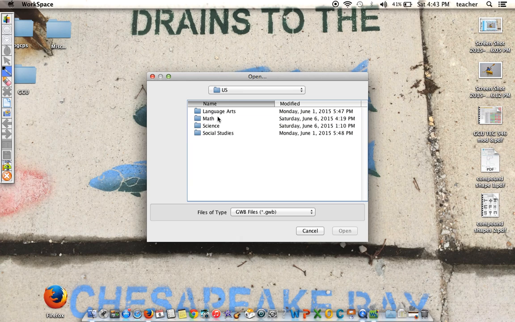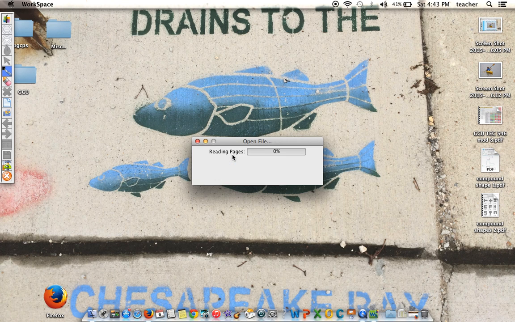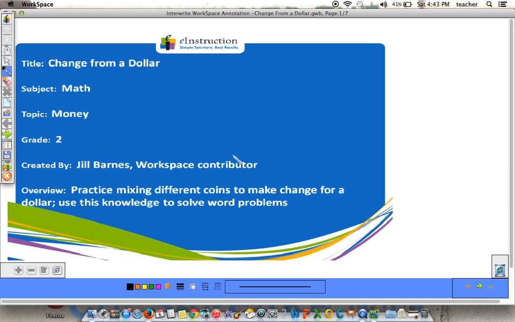Now the lesson I'd like to show you today is for math. It's called Change from a Dollar. It's a grade 2 math lesson. Probably the only bad thing about the sample lessons is that you don't know the age or grade until you open the lesson up. You might have to try a few times to find one that you really like.